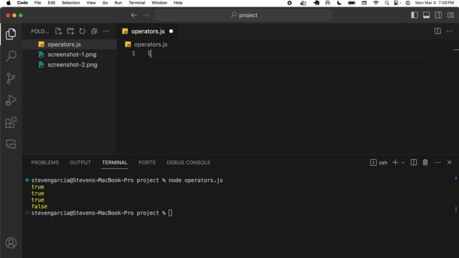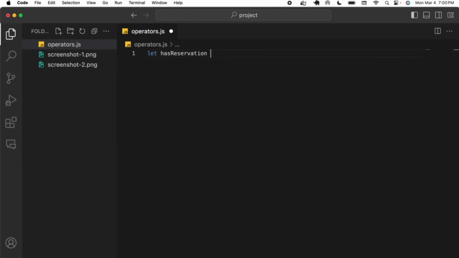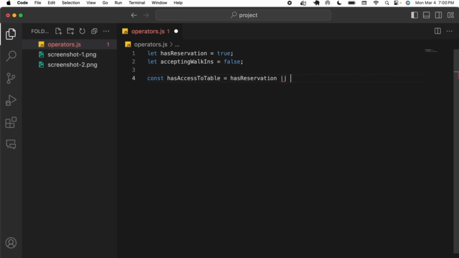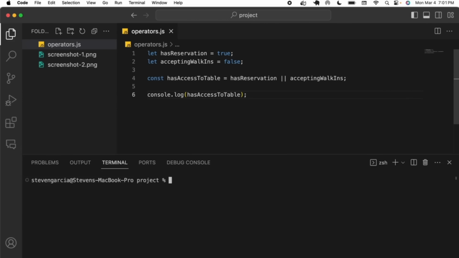Now to show you another example, we'll say let hasReservation. I'll close the panel, assign that to true. Then I'll say let acceptingWalkIns and assign that to false. If it has access to table, hasReservation or acceptingWalkIns. Log that out. Open the panel or run it. And see it evaluates to true.